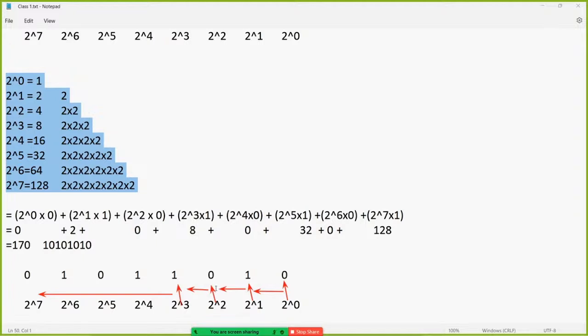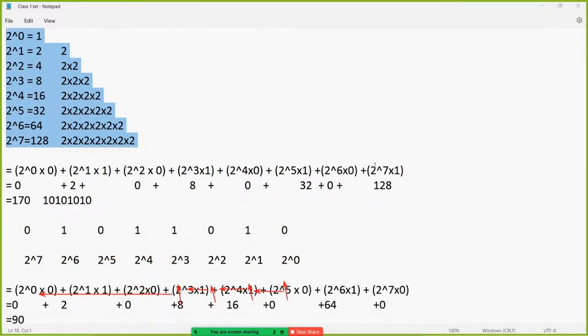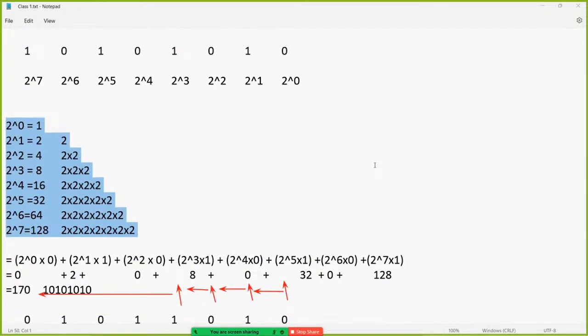Is it 90? It will be 90. Correct answer, guys. 90 is the correct answer.